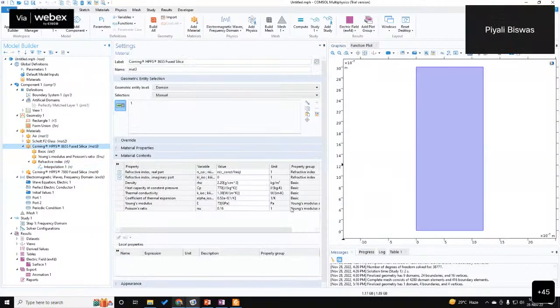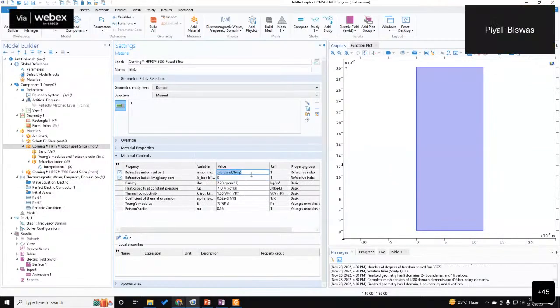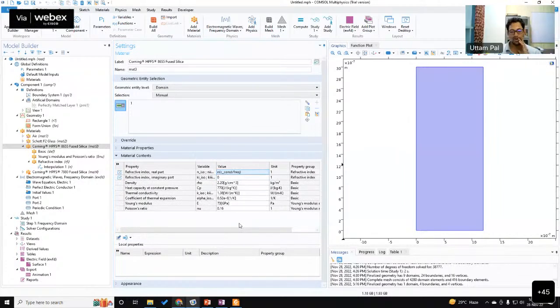Okay, sir. But you said correctly that the imaginary part is zero, so it's a lossless domain. But the real part is defined. What should I do when it is coming zero? Then you cannot do anything. This is what the library is giving you. It's like there's something that they know and something that they do not know. They don't know the value of the imaginary part, so that's why they have mentioned zero.